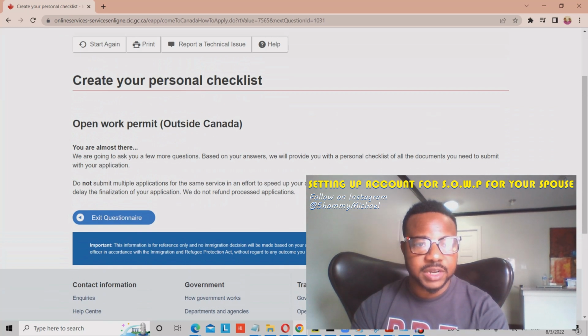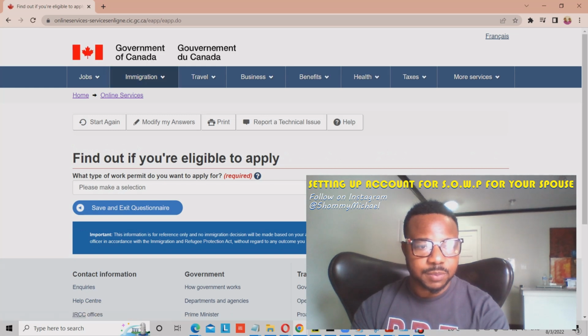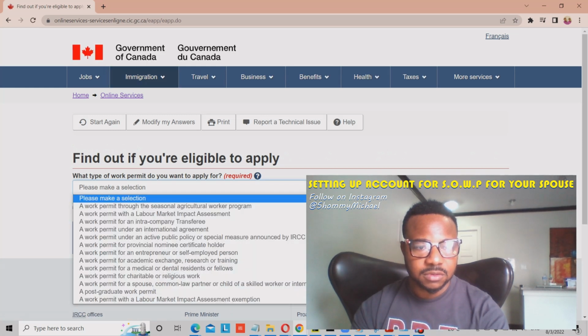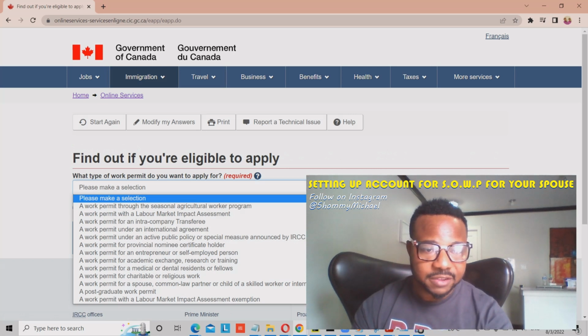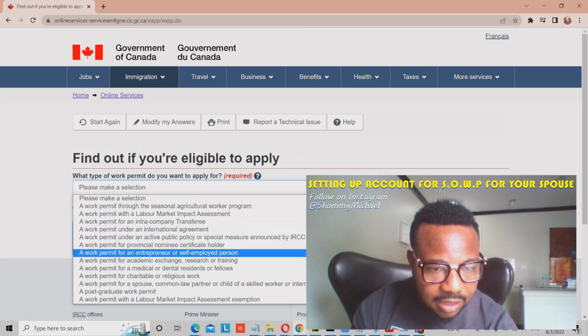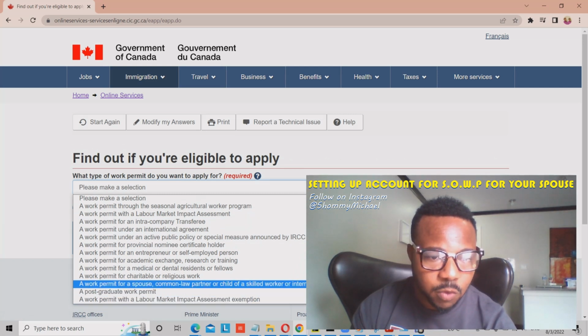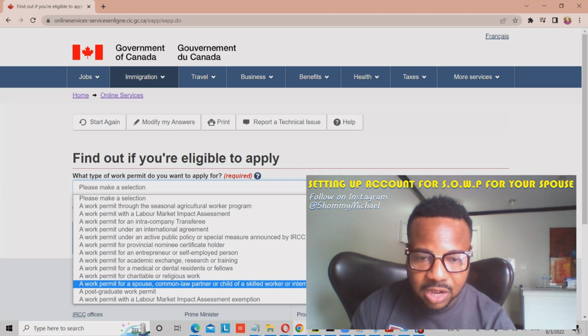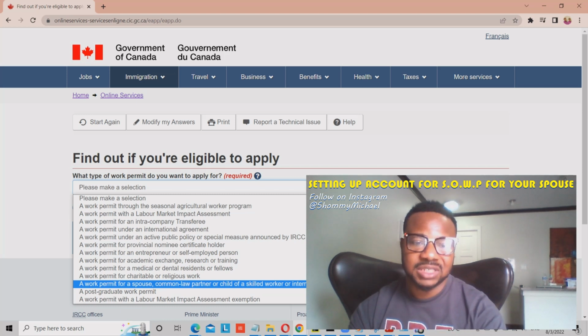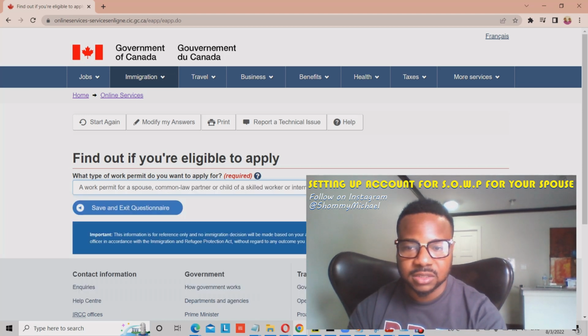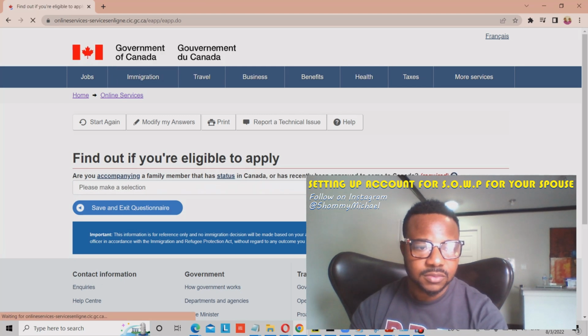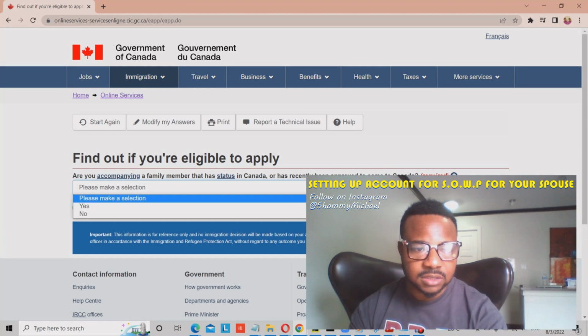It says create your personal checklist. Just click on continue. What type of work permit do you want to apply for? Do you see this? This is what you should apply for: a work permit for a spouse, common law partner, or child of a skilled worker or international student. This is the category that belongs to you. Just select it, click on next. Are you accompanying a family member that has already status or has related? No.